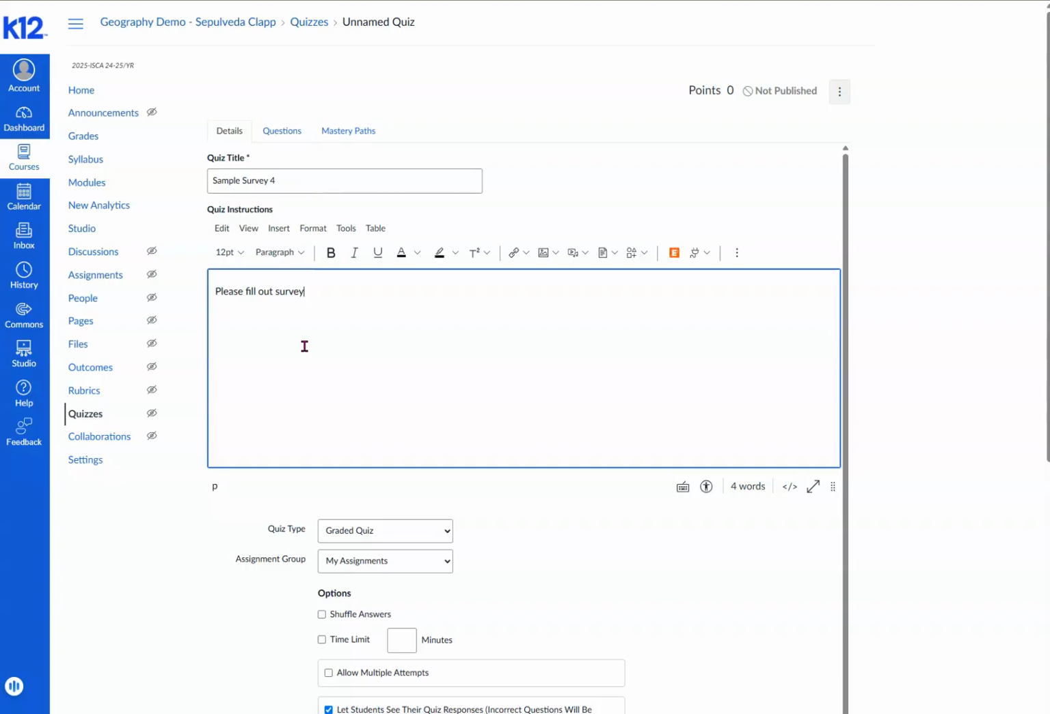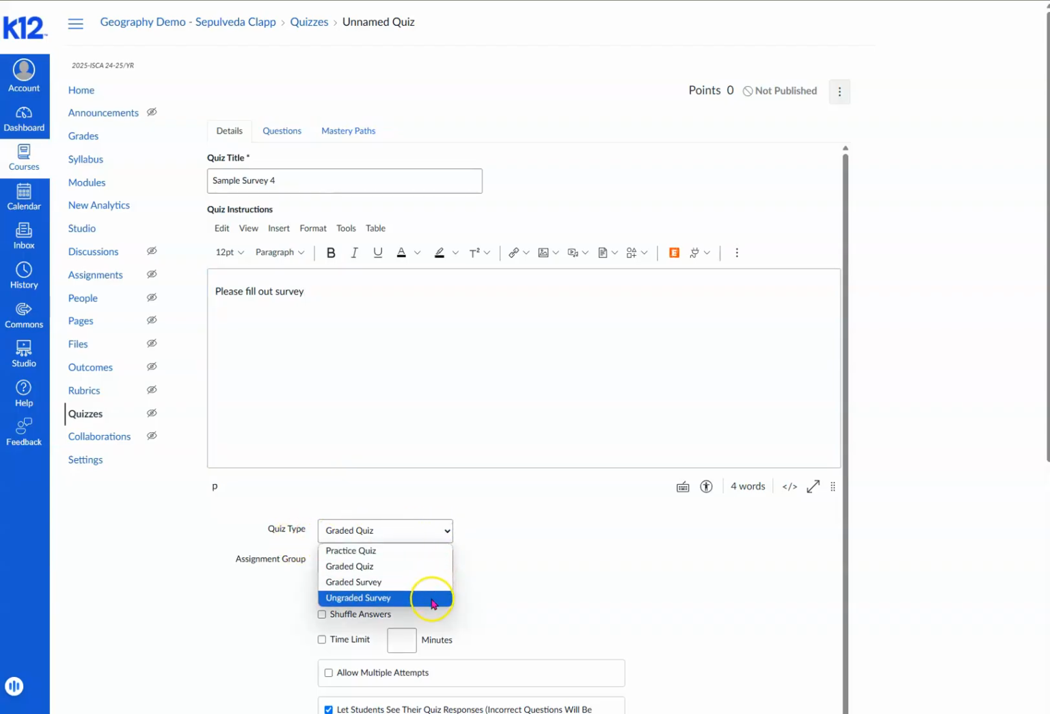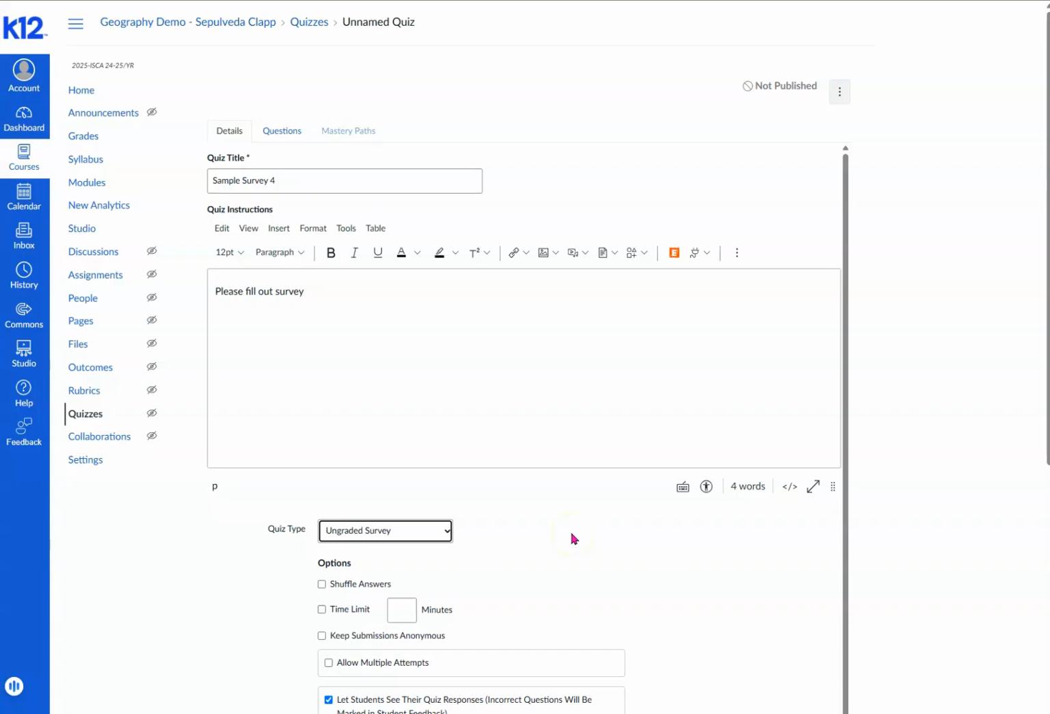Okay, now just like we said, it is going to be an ungraded survey. So if you come down here where it says quiz type, I'm going to go ahead and say ungraded survey. Now, like I said before, and I don't know why Canvas does this, but it does assign points to it, even though it will not have any effect on the student's grade.